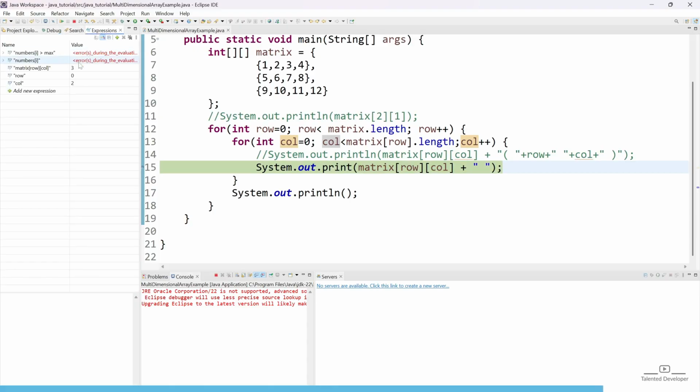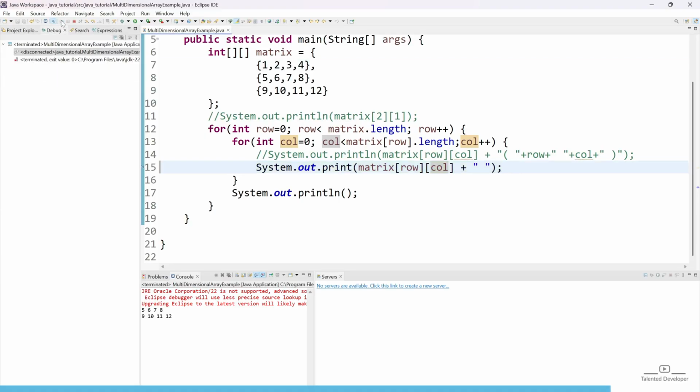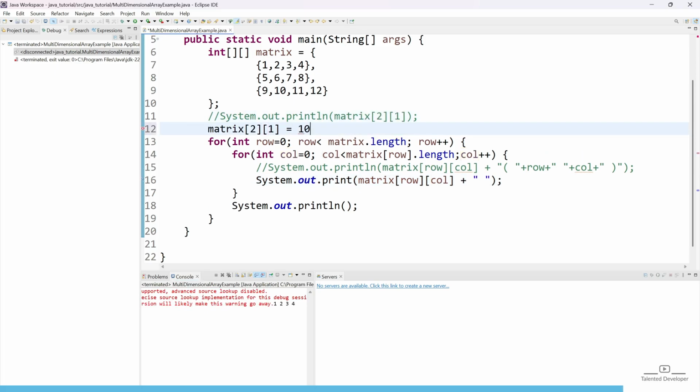Similarly, if you go next, that means row is 0, column is 2, and the value is 3. In a similar way, you can print all the data, like whatever I showed in the table structure. If you want, you can modify the data also like this. You can just give the index position and put the new value. Here I'm updating row index 2 and column index 1 with the value 100. If you run, you can see now 10 has been replaced with 100.